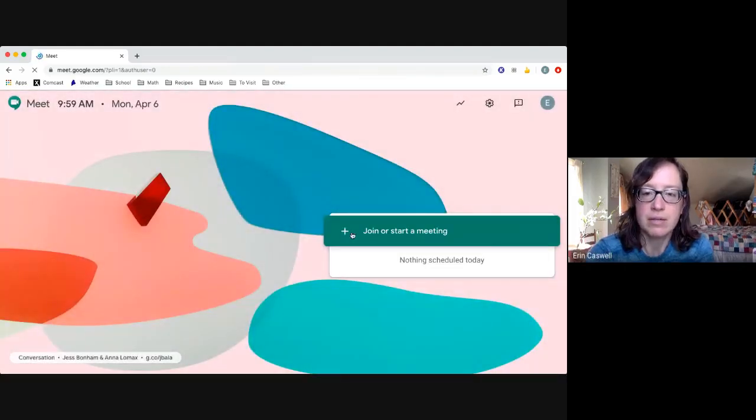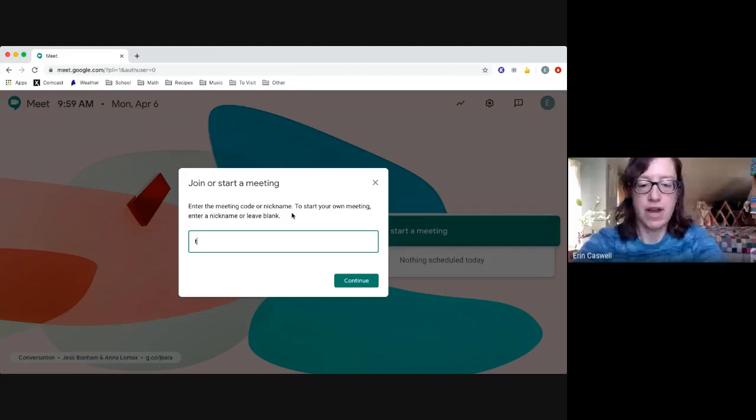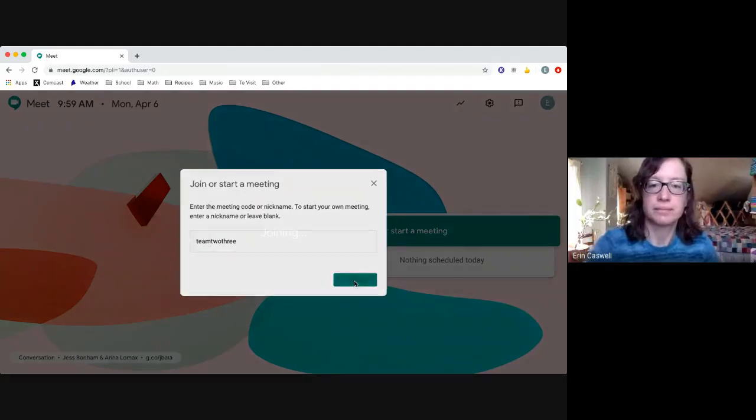And now there's a teal button that says join or start a meeting. I'm going to click there. And it says enter the meeting code or nickname. And the nickname that Mrs. Fry used for her meeting right now is Team23, all one word. I'm going to type that in and click continue.